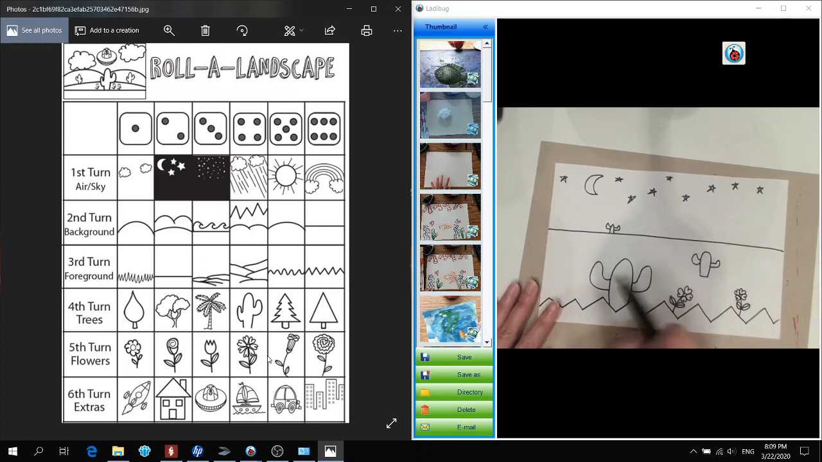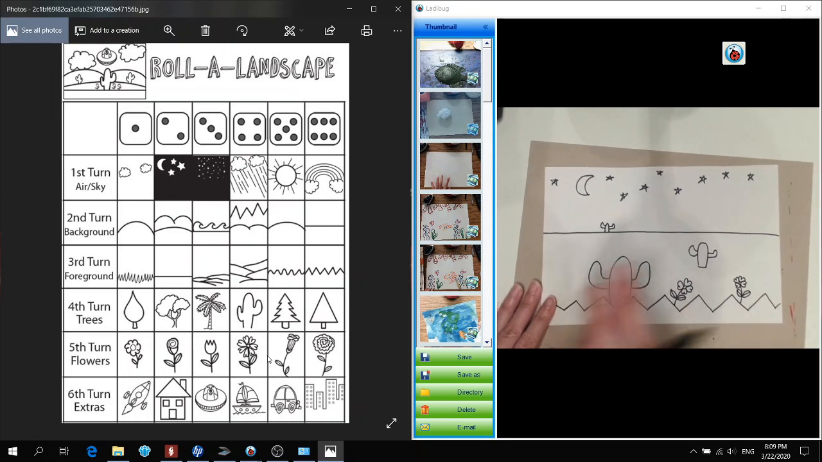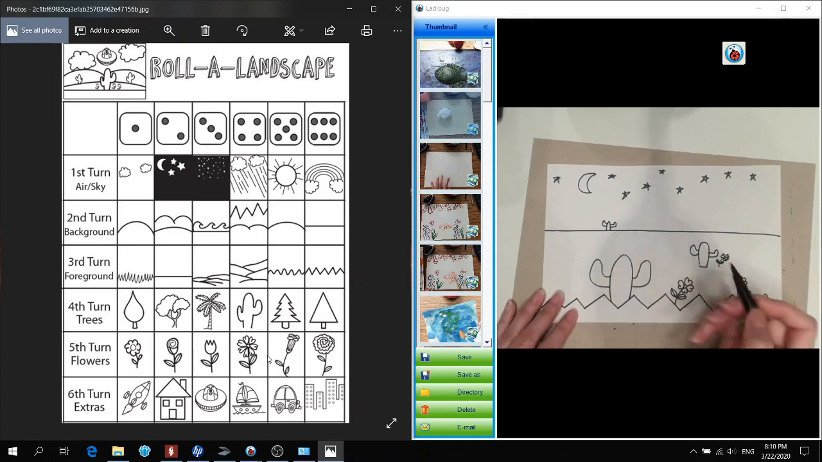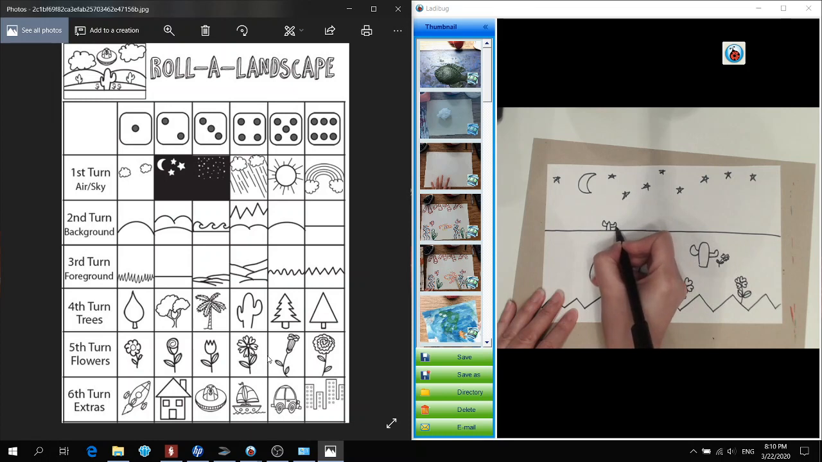And then my 6th turn is extra. Extra means I can add this anywhere on the paper. So once again, if I'm going to draw this flower in the middle ground, it should be smaller. So you might not even see the details very clearly. Obviously, if I draw it over here, you barely will see this flower. Right?